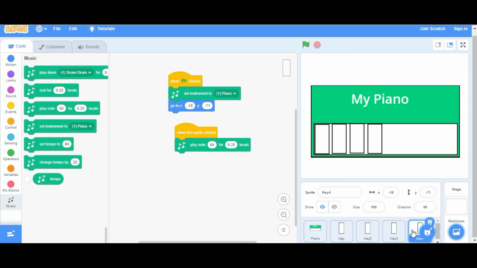Now we have to again duplicate this key by clicking on right button. Keep this key on right position. Now let's change this x-axis and y-axis position. We will change the x-axis position to 34 and y-axis position to -70.